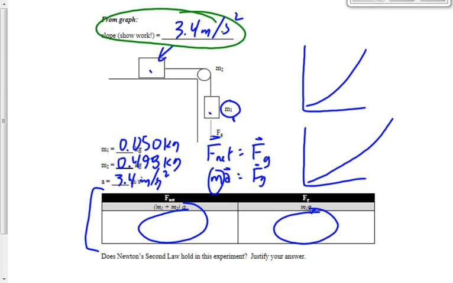And then you've got to answer one more question. Does Newton's second law hold in this experiment? Justify your answer. Newton's second law says F is equal to m times a. If m1 plus m2 times the acceleration, that's m times a, equals the force that's applied here, which is really what supplies the net force, and that's going to be m1 times g, if those two are equal, then Newton's second law must hold. The net force is equal to the sum of the forces. If those two don't equal each other, then Newton's second law doesn't hold. Does that make sense?